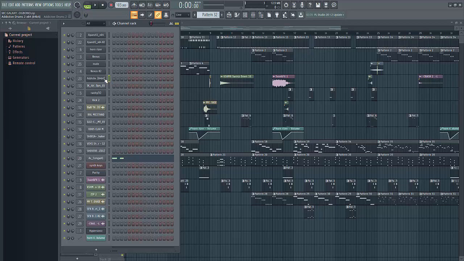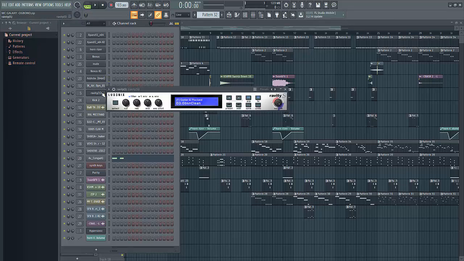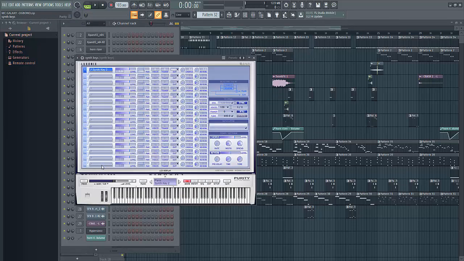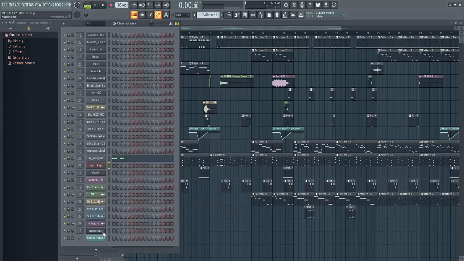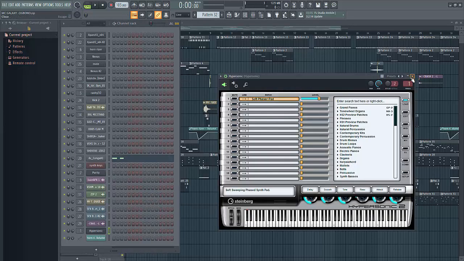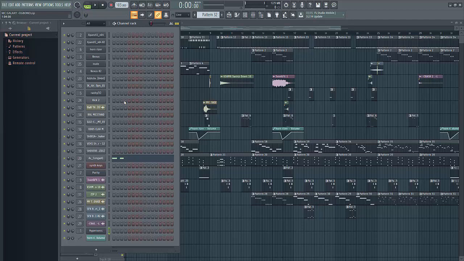I have 5 of them ready to use for different genres or different tastes. Any one you like, you can use. So again, here I have Gravity, I also have Purity, and I have Hypersonic. So these are about 5 plugins, if I'm not mistaken: Expand, Nexus, Purity, Gravity, and Hypersonic. These are the key plugins which I have used.